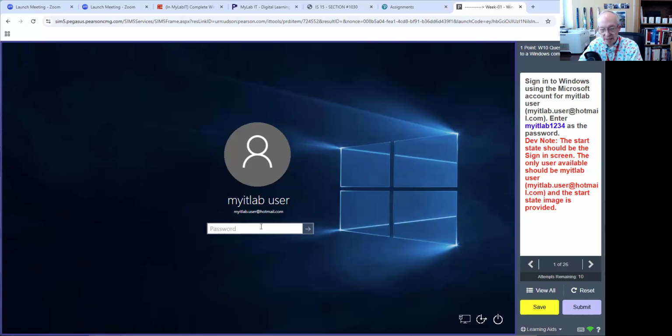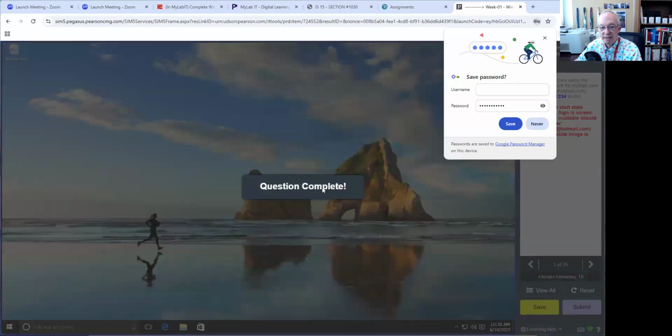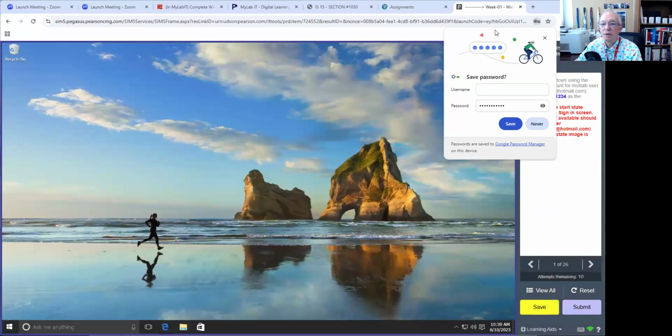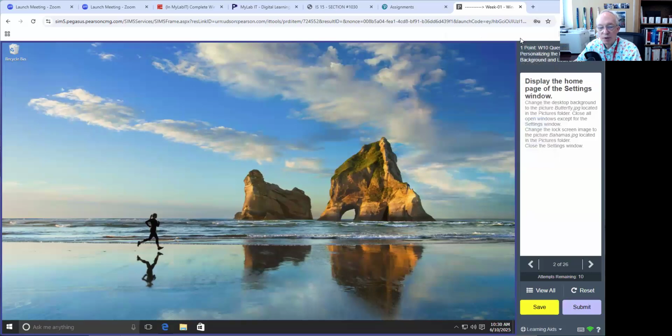Now, I do know how to type that, so I'm going to do it. Let's see. MyTLab1234, worst password in the world. Hit the enter key or hit the arrow, and it's going to say, you did it. Question complete. No, don't save that. And a pop-up window showed up, but you probably couldn't see it on the recording. Now I'm in task 2, right?